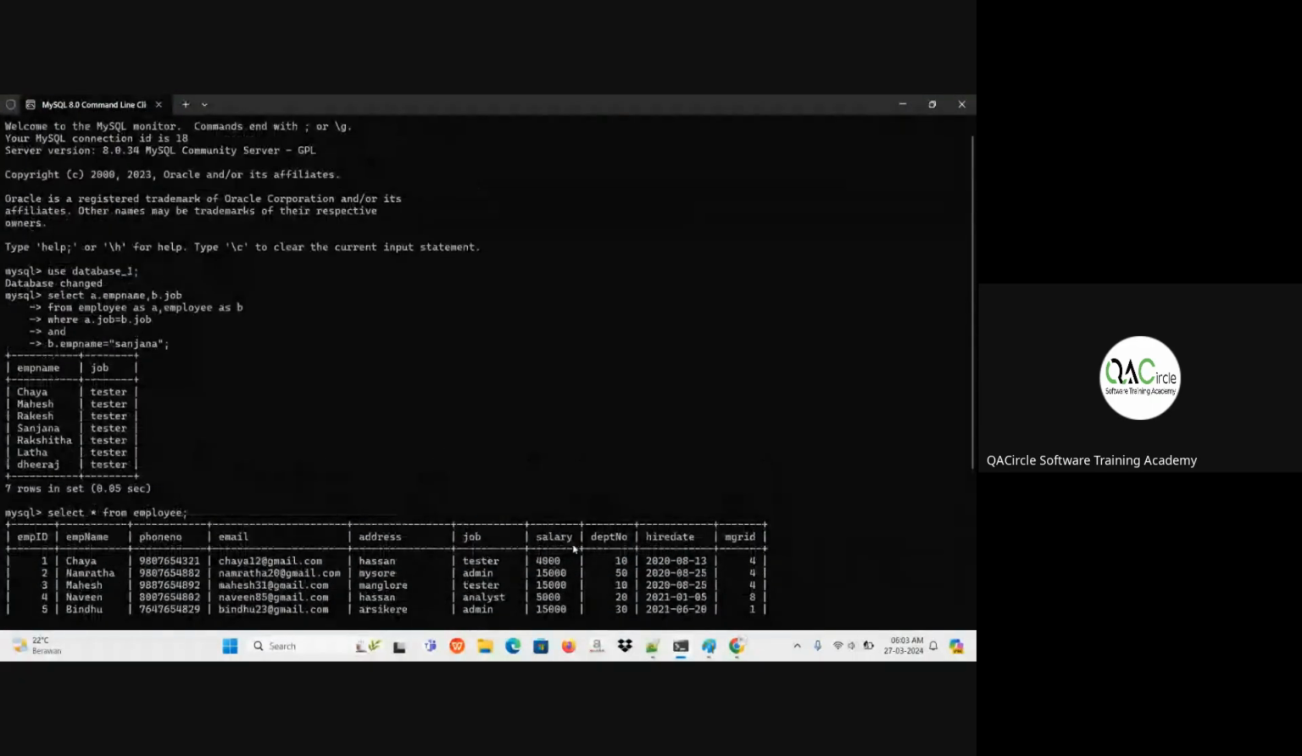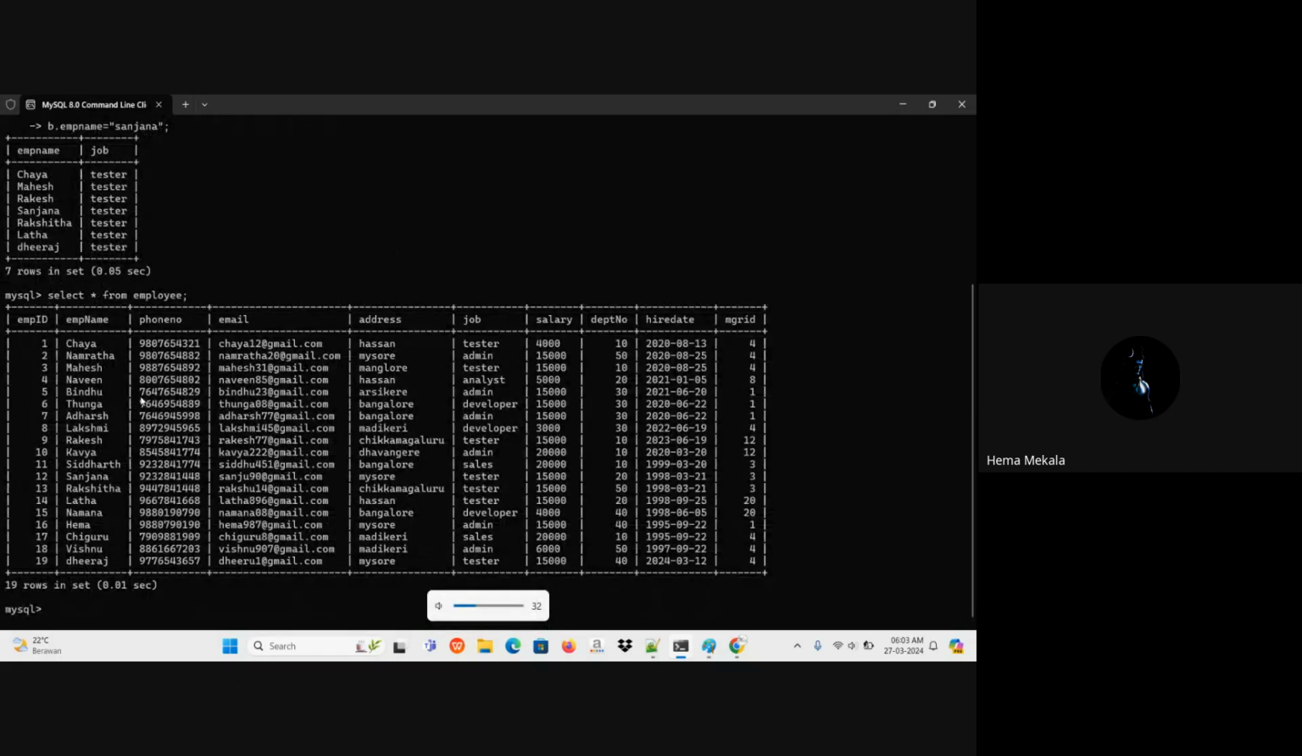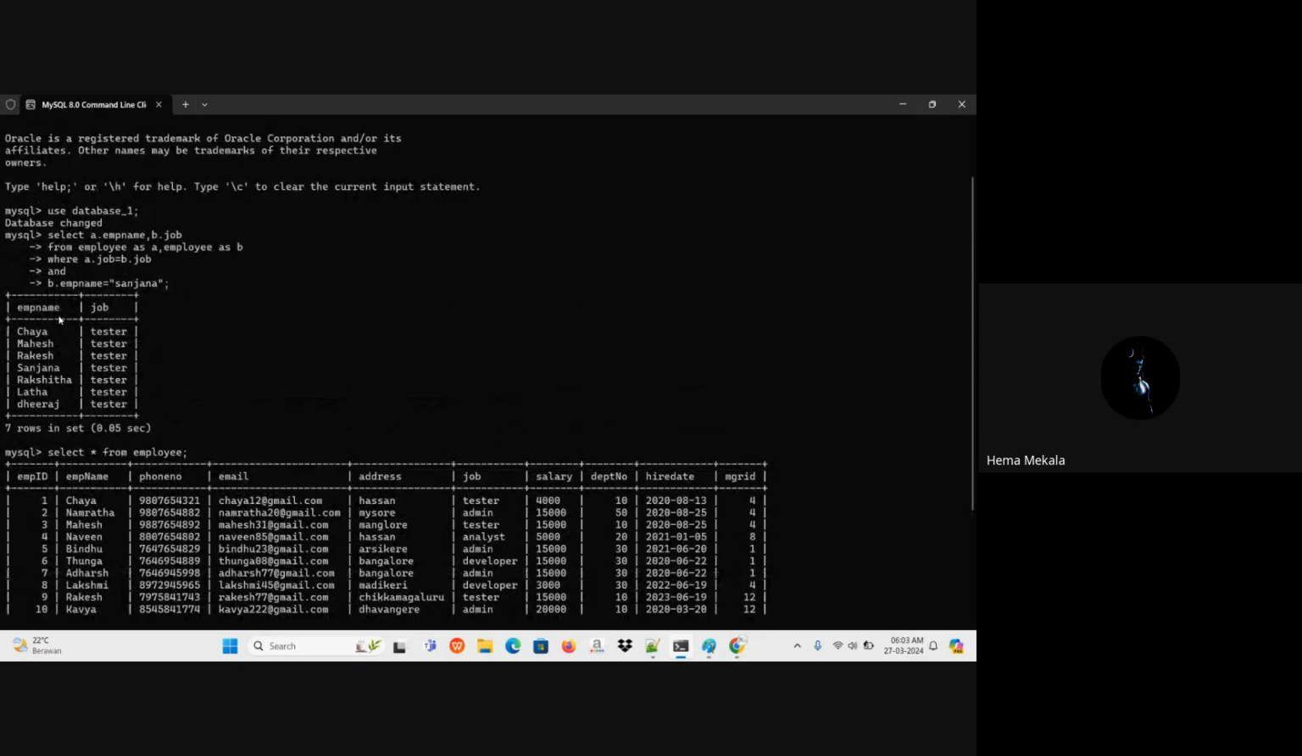What are there? The first one is: write a query to display employee name. Can anyone repeat the query for me? Write a query to display employee name for all the employees, only if employees are working in the same designation as Sanjana, and also display job.